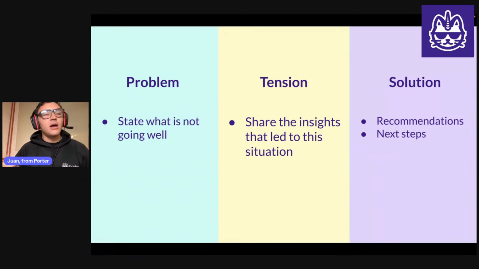My CPA is high, my email marketing is doing wrong, our open rate is below 10%. Now you go after tension. The tension is to share the insight that led to this problem. So you explain the panorama. You say, hey, our CPA is higher because the CPM is higher because there is more competition. Seasonality, December is more expensive.